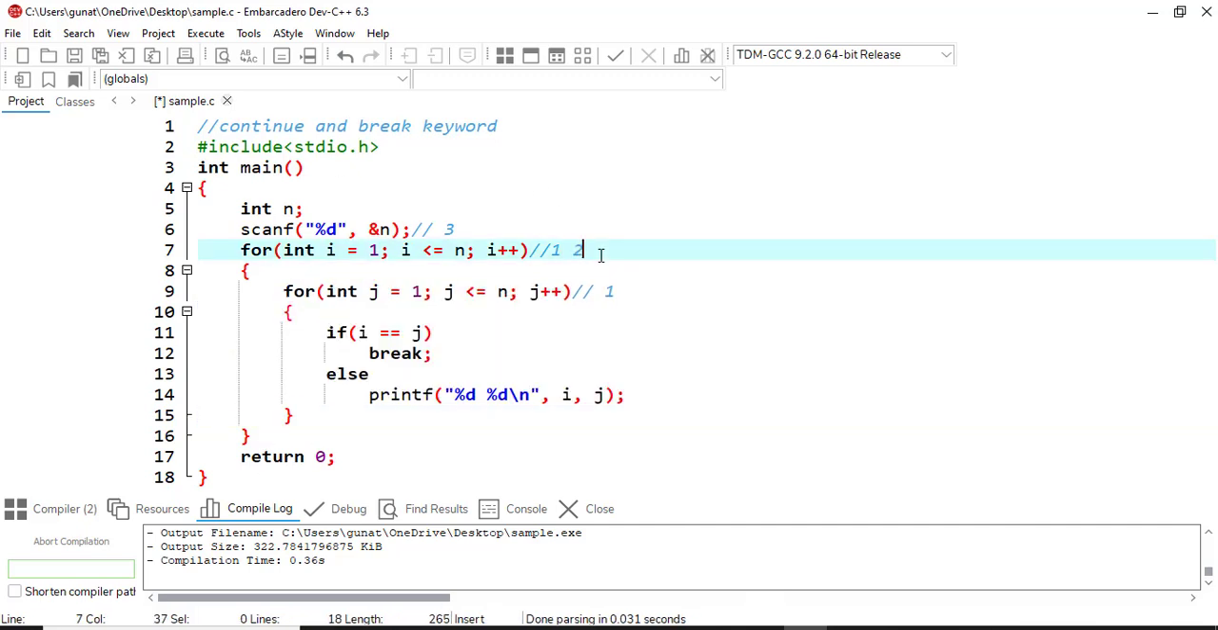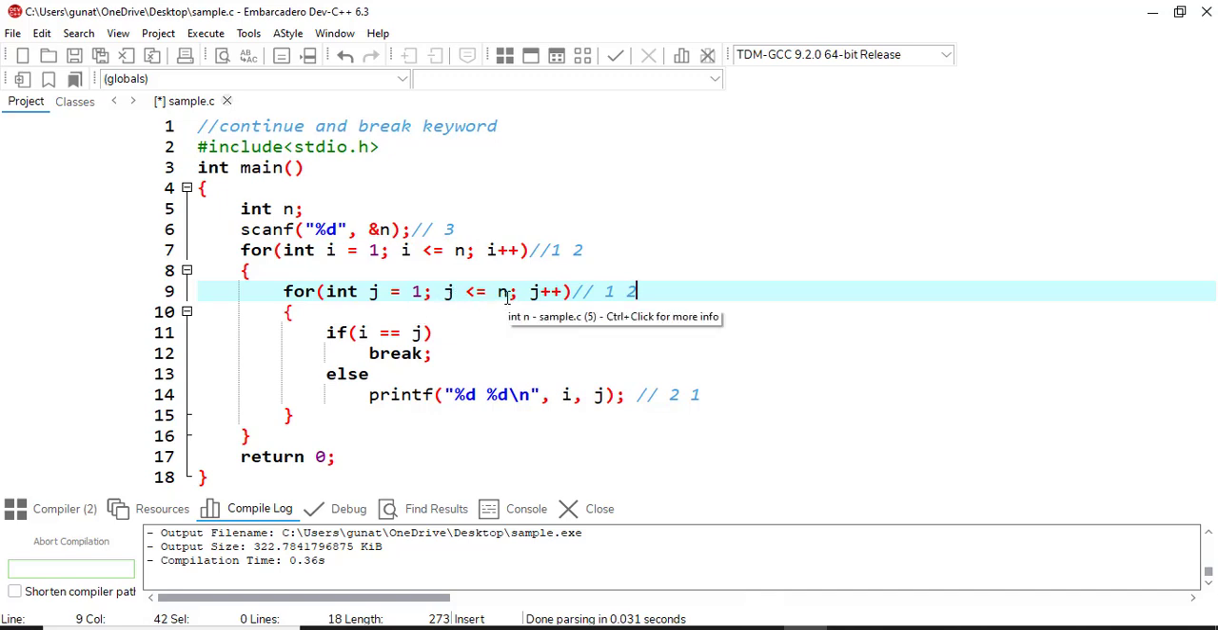i value becomes 2. 2 less than or equal to 3, yes, condition is true. So I'll go inside the for loop of j. So i value is 2 and j value is 1. 1 less than or equal to 3, condition is true. I'll go here. i value 2, j value 1, not equal. So I'll print the value of i and j. So 2 and 1 will be printed. I'll go to the next iteration. j value becomes 2. 2 less than or equal to 3, yes, condition is true. I'll go here. Check i and j are equal. i is 2, j is also 2, condition is true. I'll break. So when I give break, it comes out of the inner for loop. Then I'll go to the next i value.